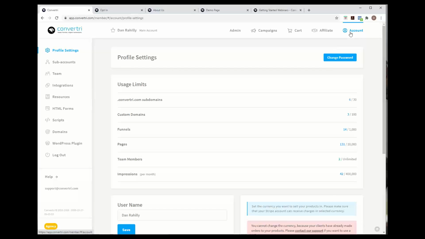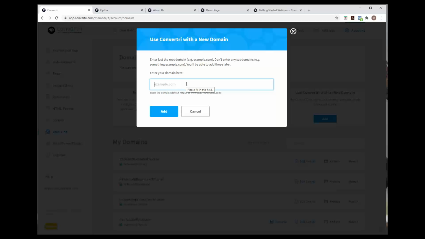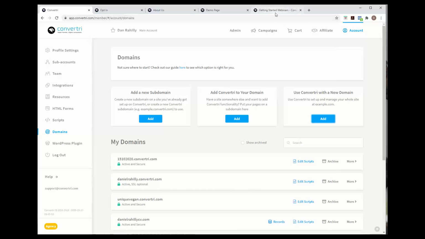So come to your account section, and then on the left-hand side, domains. Adding a new subdomain is what we were using there. So you can see example.convertri.com. To have a custom domain, you're going to need to use Convertri with a new domain. So you click add, and this is where you would type in your domain. Now, it is worth noting you'd need to purchase your domain before you can do this. So if you wanted to have the domain as hello.com, I'm sure that's been taken, but you go to a site such as GoDaddy, register your domain, and then you come back to Convertri and add it here. And then that's when you have to go through the setup.